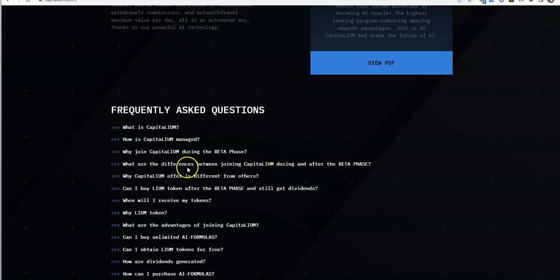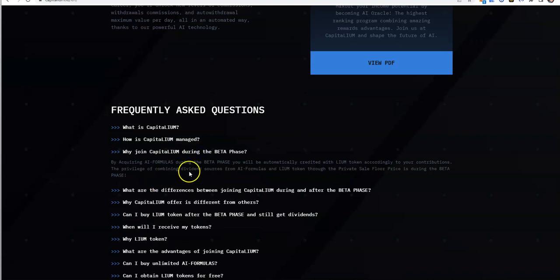What are the differences? Or why join during the beta phase? That's a good one to ask. Because during the beta phase, you'll automatically be credited with the LIUM token and have the privilege of combining dividend sources with the AI formulas and LIUM token through the private sale price during the beta phase, all right?